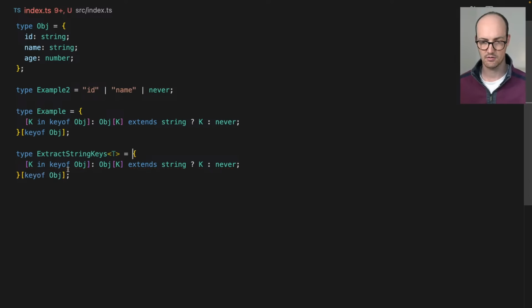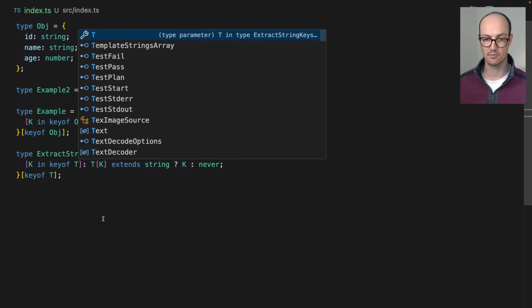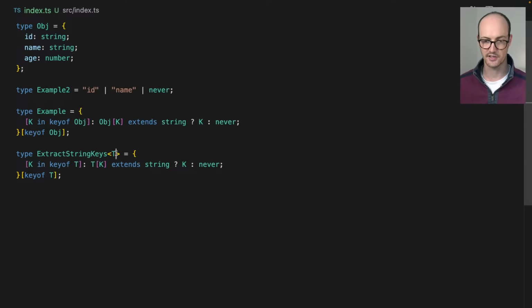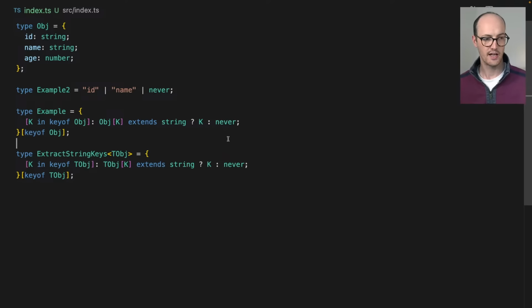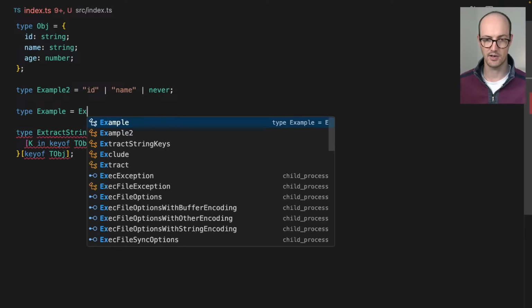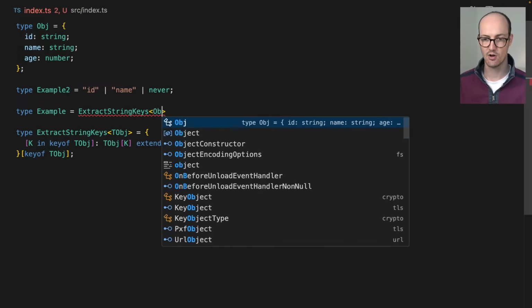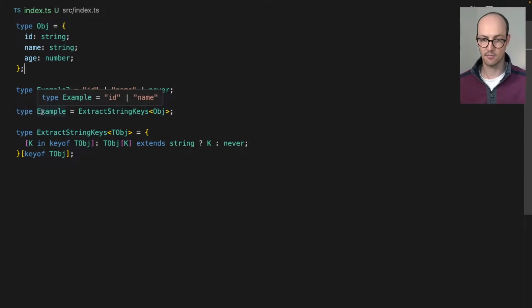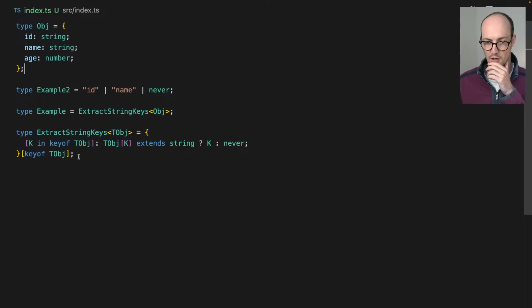And now we have K in keyof obj. Now we want to actually remove all references to obj and replace them with T. Well, let's actually call this TObj instead. TObj, there we go. Now this TObj then represents the object that we're passing in. Now this is basically a function, so we can call this. We can say example now is ExtractStringKeys obj here. And this example then is just ID and name. Beautiful, lovely, lovely, lovely. That's what we want.